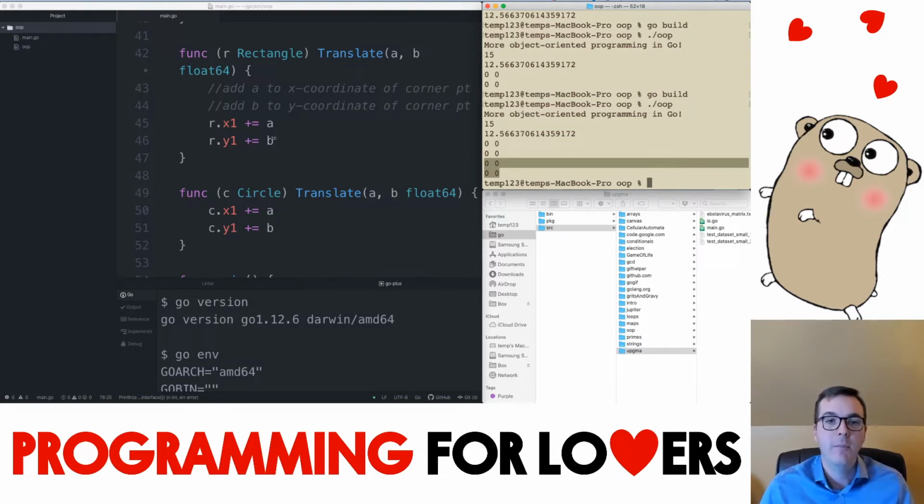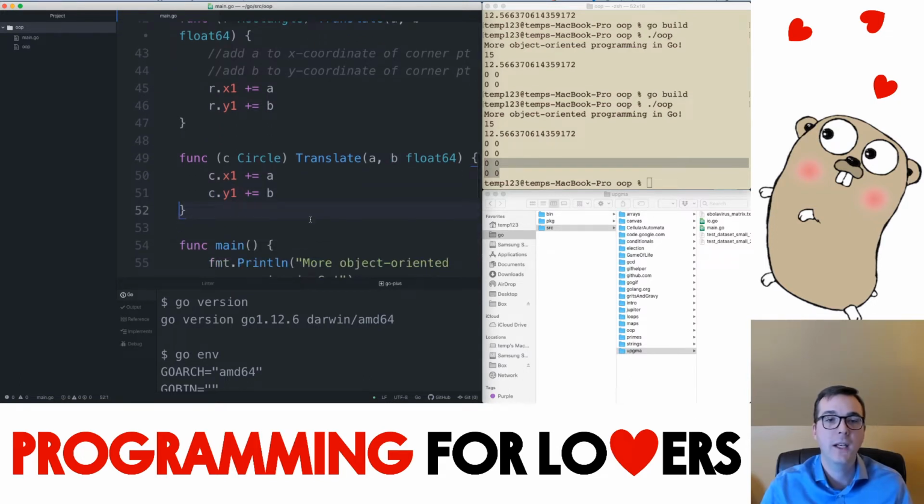The same thing goes for the rectangles r and c. So I've created my rectangle and my circle in main. When I call the methods translate on the rectangle r and the circle c, a copy of those is created. And so currently, that copy is what gets updated here, and then at the end of the function, the copy is destroyed, and I didn't change my original object.